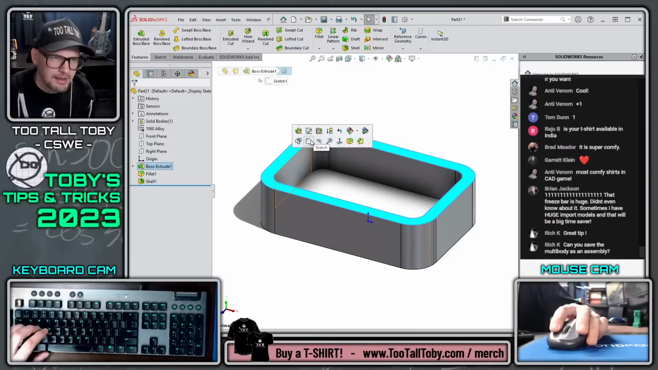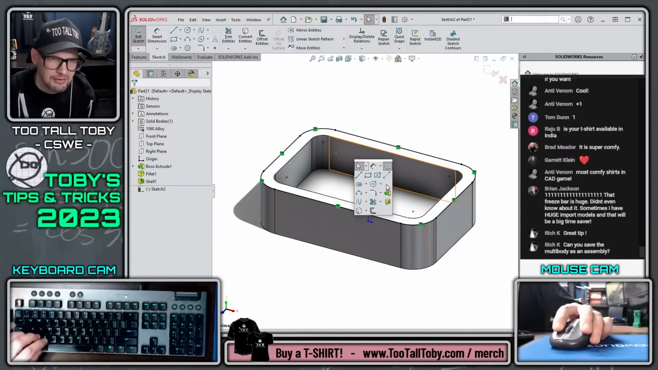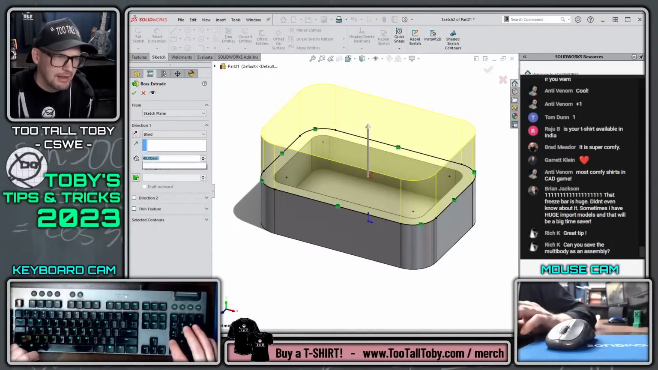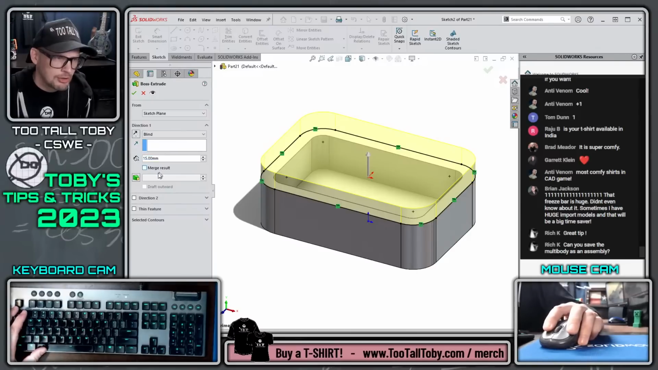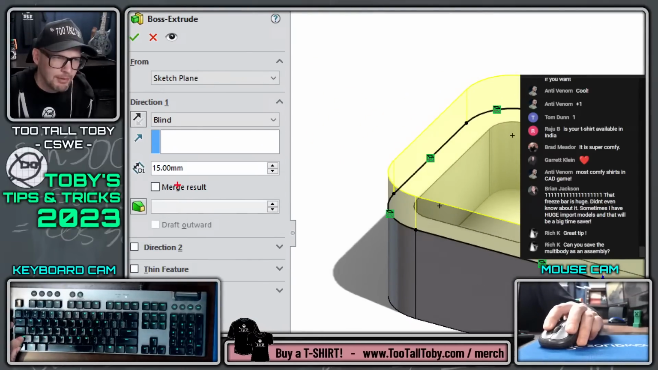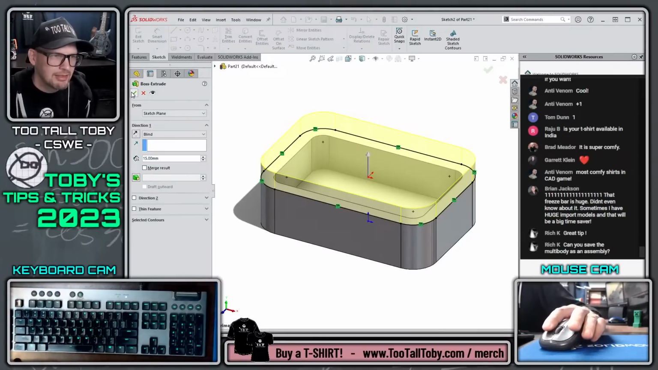And then select this face, begin a sketch, orient the view, convert entities, S key extrude, and I'll bring that up to a height of 15 millimeters. And I'll say, don't merge the results. So now I'm gonna have a multi-body box base and a box lid. Don't merge the results. I hit the green check mark.